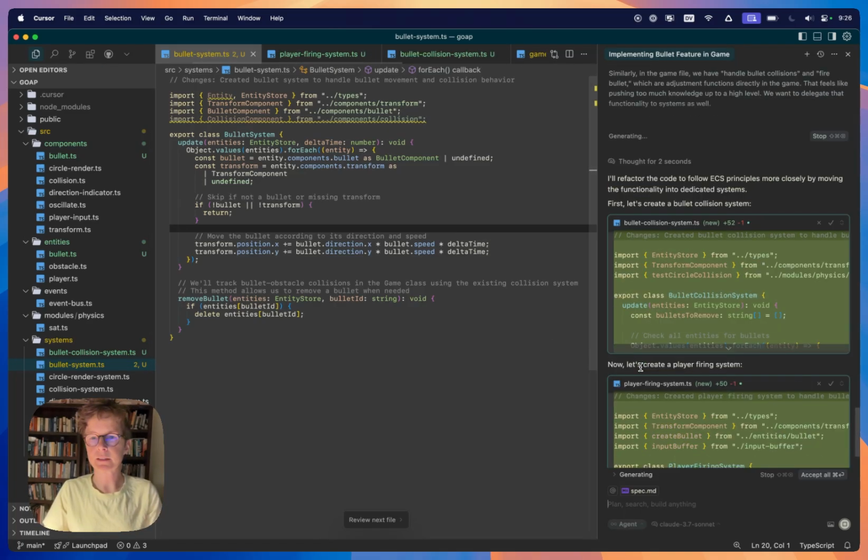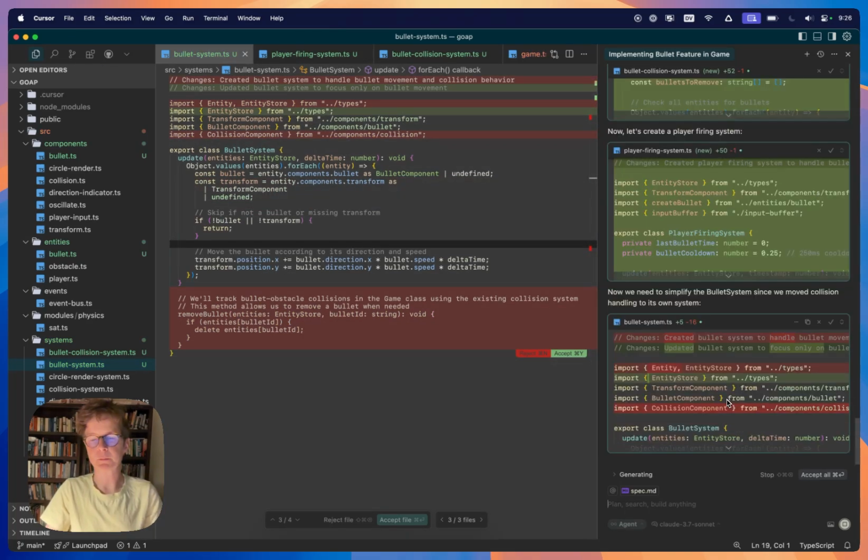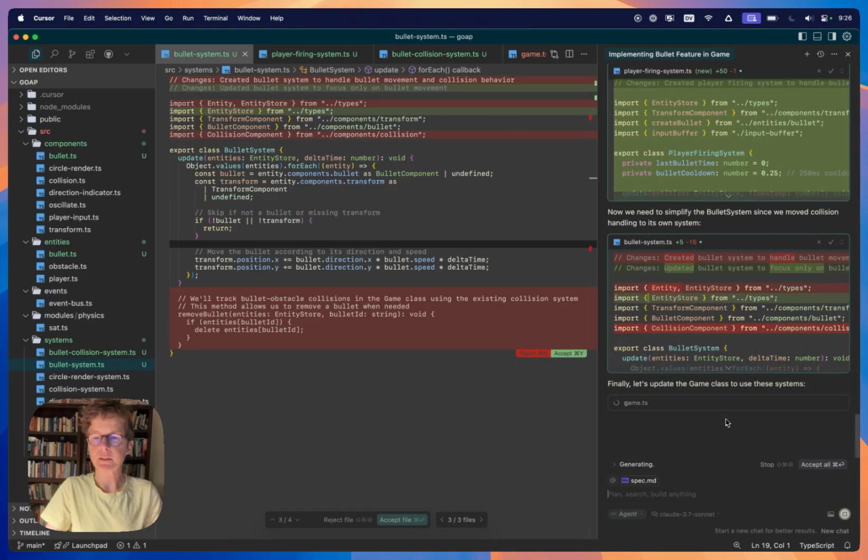Okay, great. So it's taking our suggestions, which is not surprising because generally if you tell it to do something specific, it will do it if it can. So we've got a player firing system, we've got a bullet collision system. That's looking much more sensible to me at any rate. And then we've got the bullet system being adjusted. And then hopefully the game class should get a lot simpler now.